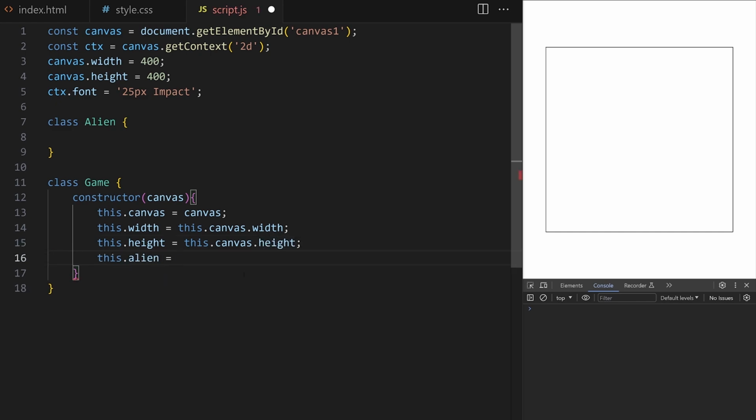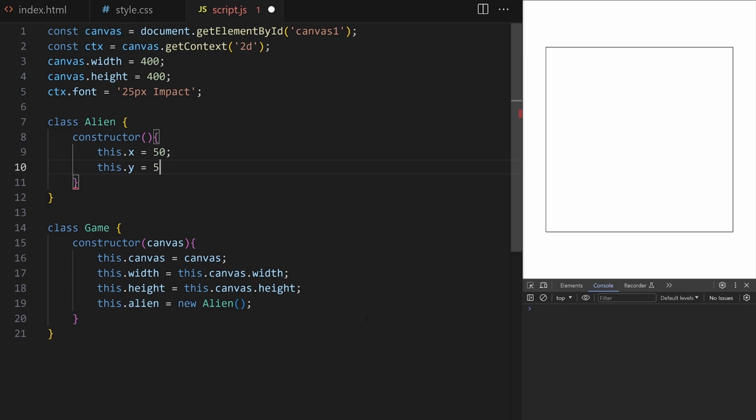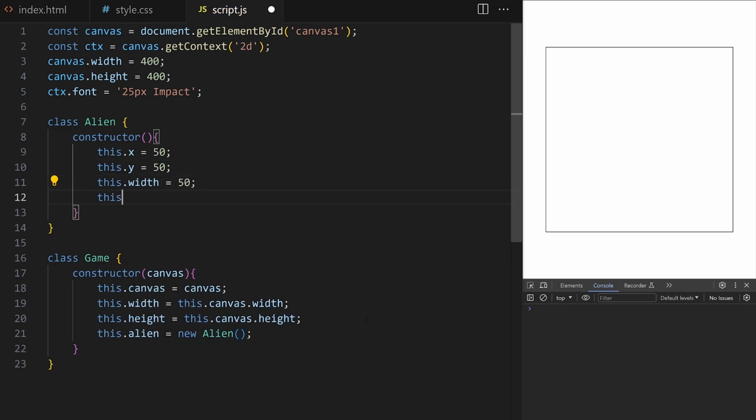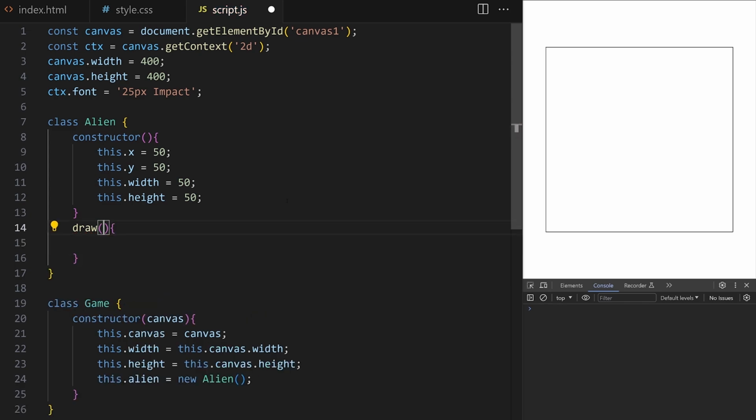I also create this.alien property, and at first I will set it to new alien, to an instance of alien class we defined on line 7. My alien will have x and y coordinates so that JavaScript knows where on canvas we want to draw it, and it will have width and height. I give it a draw method which will expect context as an argument because I don't want to be pulling global variables into my classes directly.